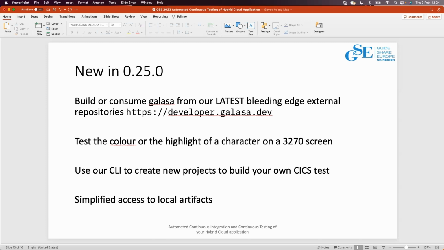But one of the things that we had to have in place so we could build 25 and validate that it was working by building the 25 release was to externalize all of our bleeding edge repositories. So whenever a change is merged into our source code repositories, we run a build. And before, we were running that build and consuming it internally on our side of the IBM firewall, which meant that people wanting to consume Galasa, wanting to test a fix that they'd raised an issue about, had to wait for the next release.